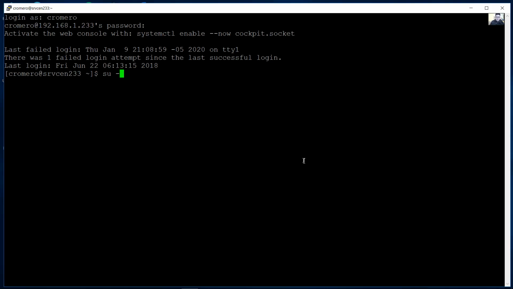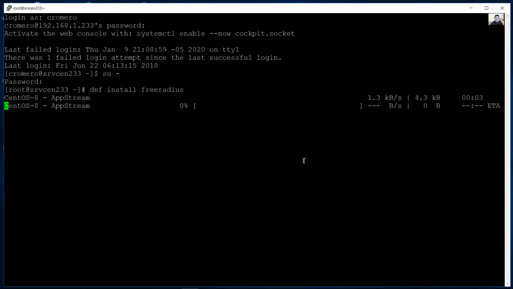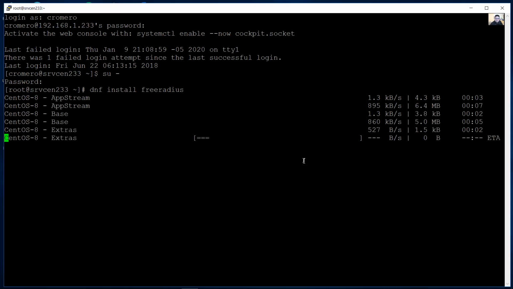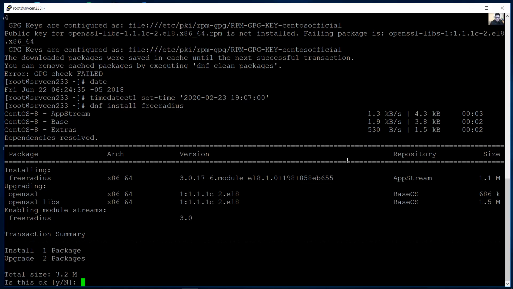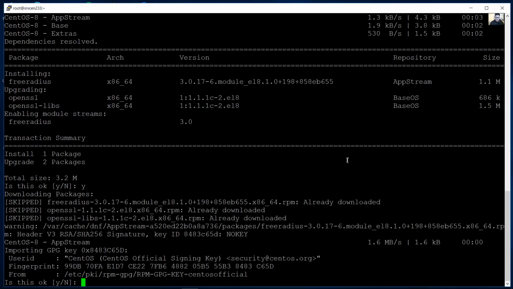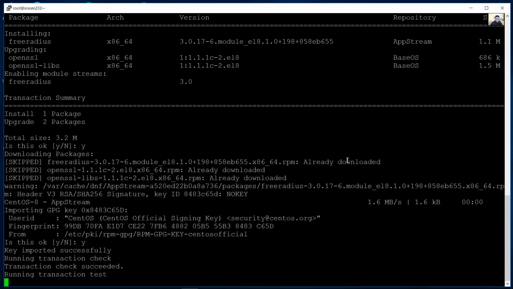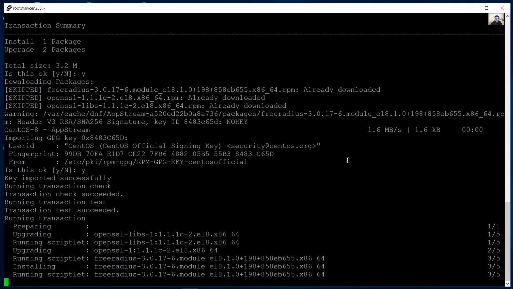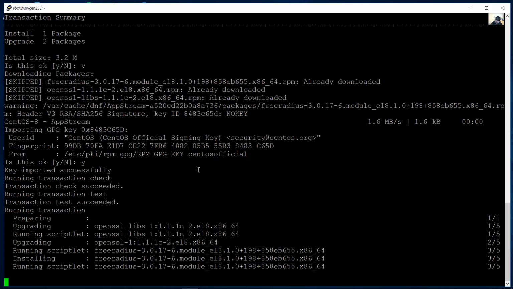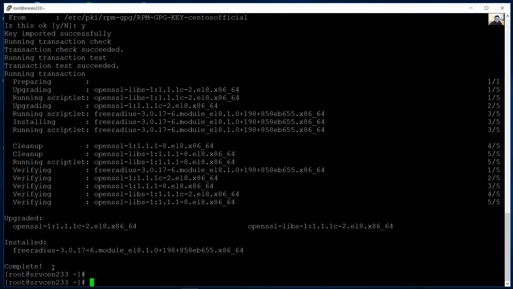Super user dash, root password. DNF install FreeRADIUS. Yes, yes. Complete.